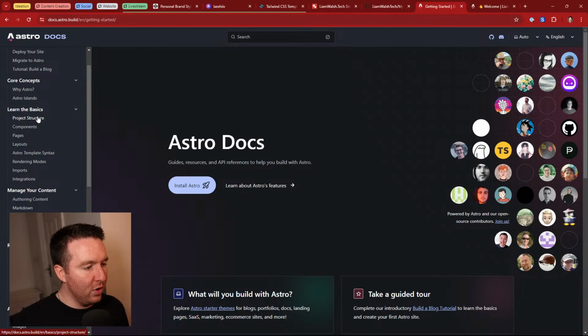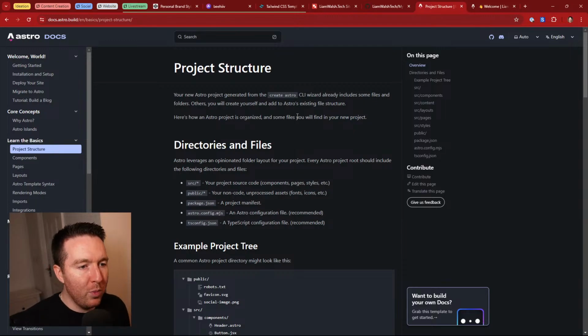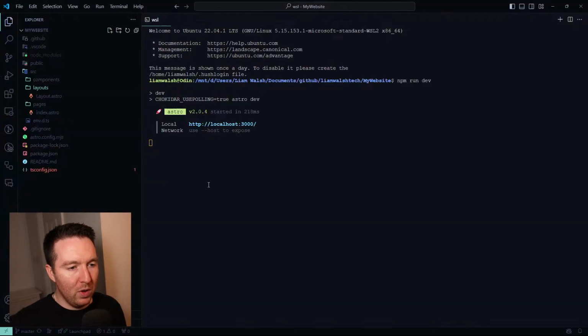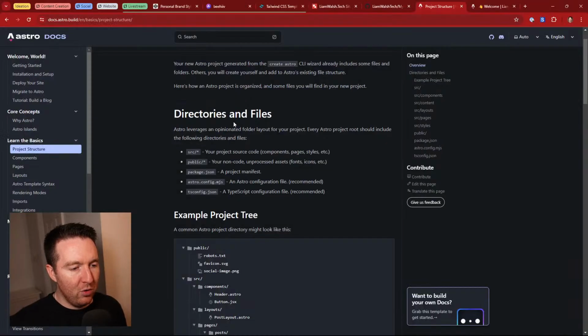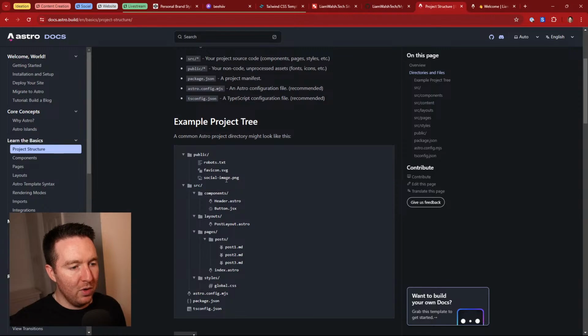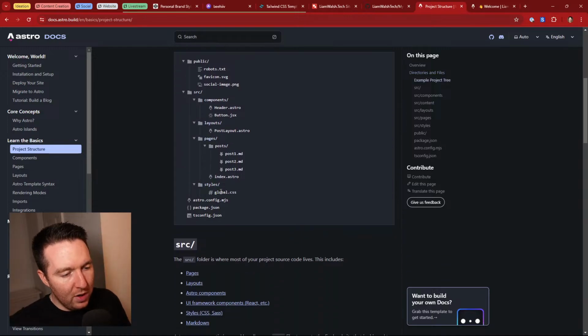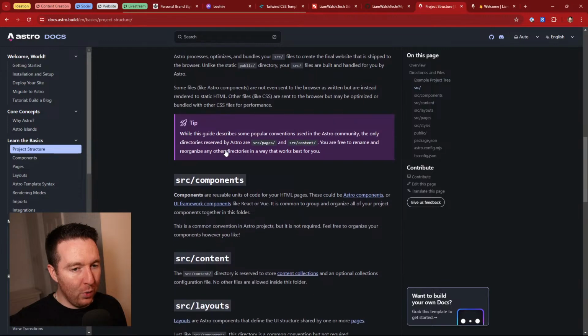So project structure, let's have a quick look at this. Your new Astro project is generated with Create Astro, so I've been through that. Directories and files: src, your project source code; public, your non-code, unprocessed assets, fonts and icons. What else is in the package.json? Anything else? No, not really. Astro config, TypeScript config, no probs. Example project tree: components, layouts, pages. Keep it simple, keep it easy. Styles, we're going to change this because we're going to go for Tailwind, so we'll come back to that in a minute.